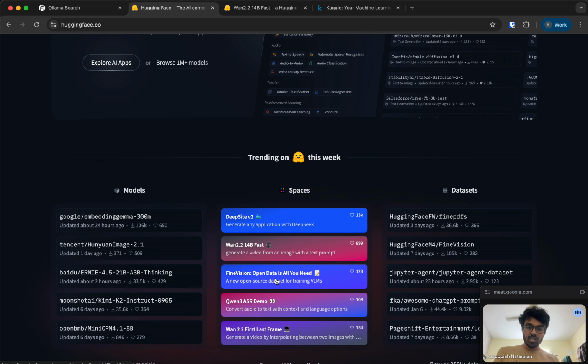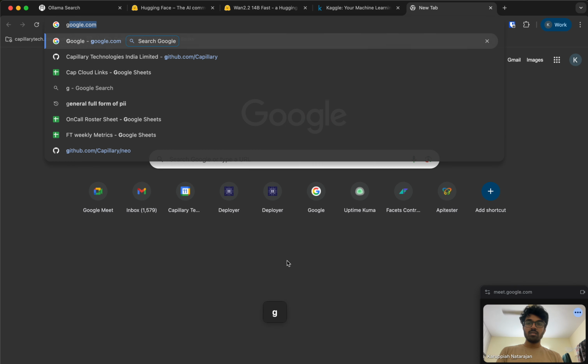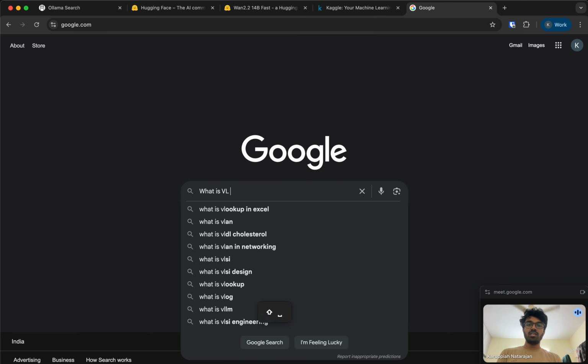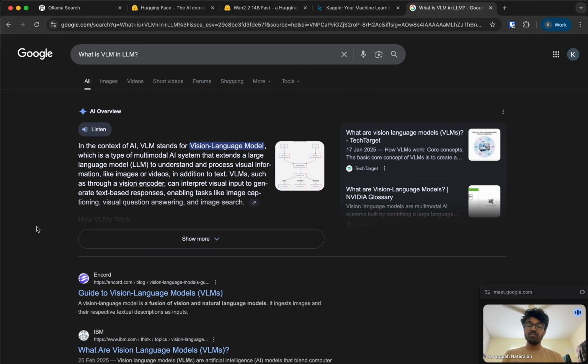So what is this open data? A new open source dataset for training VLMs. I don't know what VLMs are. Is it visual language models? What is VLM in LLM? Vision language, not visual. Vision language models, which is a type of multimodal AI system that extends a large language model to understand and process visual information, basically visual data like images or videos, also moving images.